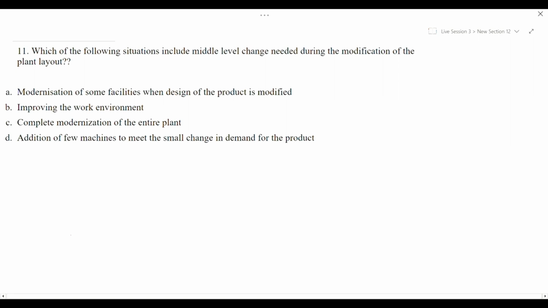Which of the following situations include middle level change needed during the modification of the plant layout? This is a very interesting question. We have these types of situations and we have changes like major changes, minor changes, middle level changes. So there are different levels as per the extent of change which is needed during the modification of the plant layout. So these are minor, middle or major.